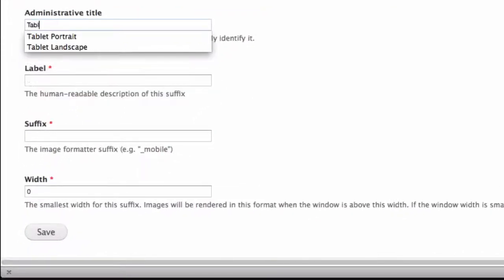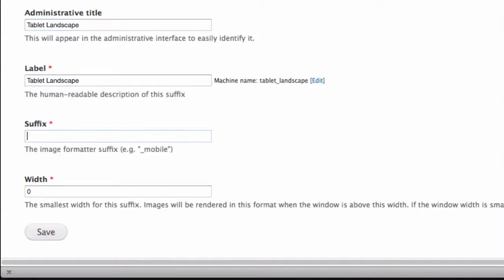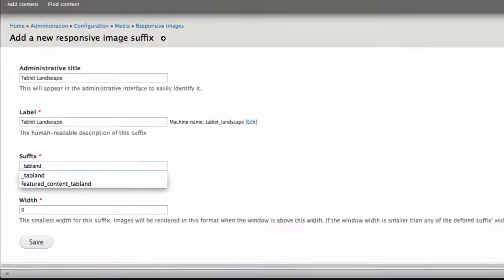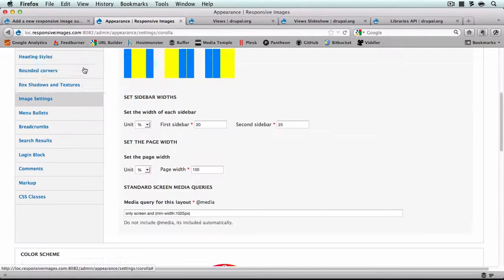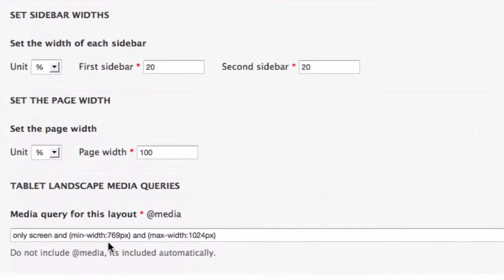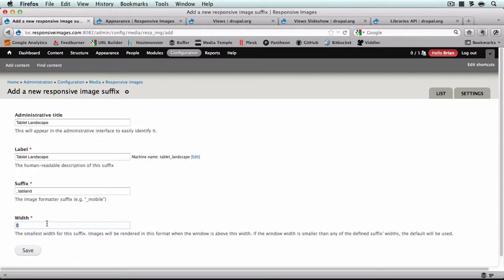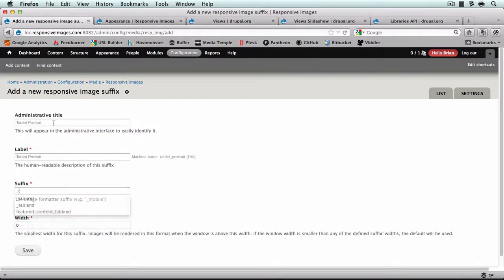Add tablet landscape. The suffix is going to be underscore tab land. And the width, get from our Corolla settings again. Landscape. Now make sure you choose the minimum width, not the max width. So this will be 769. And save.